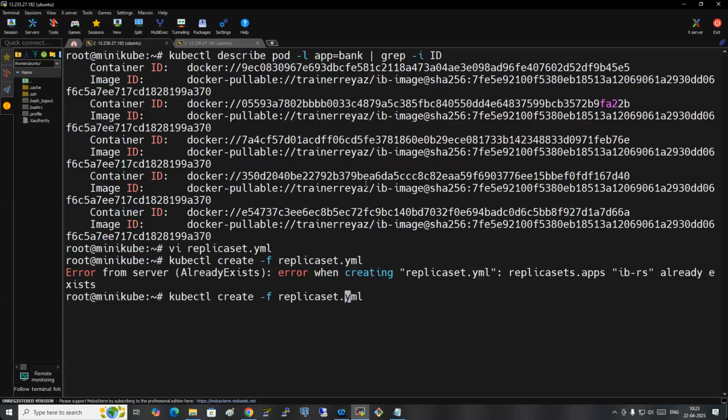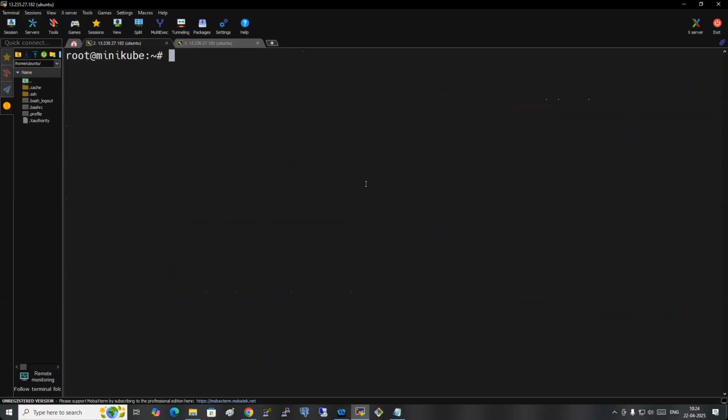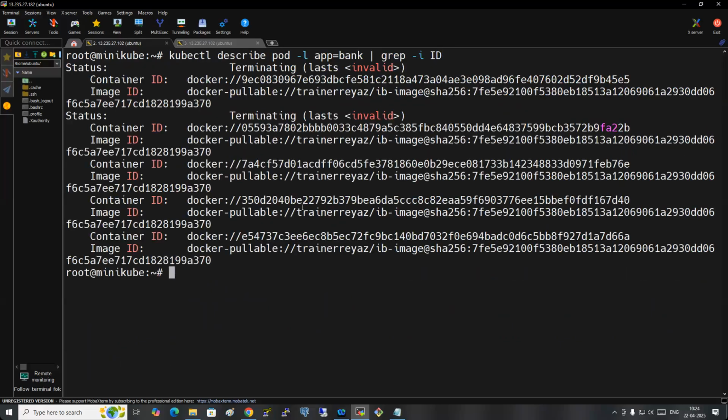Or else you no need to create. If you want to modify and then do it, here we say it as what? Apply. If you do apply also, do you see? It has configured something, and if we change it here, still it is using what? IB only, if we apply also.